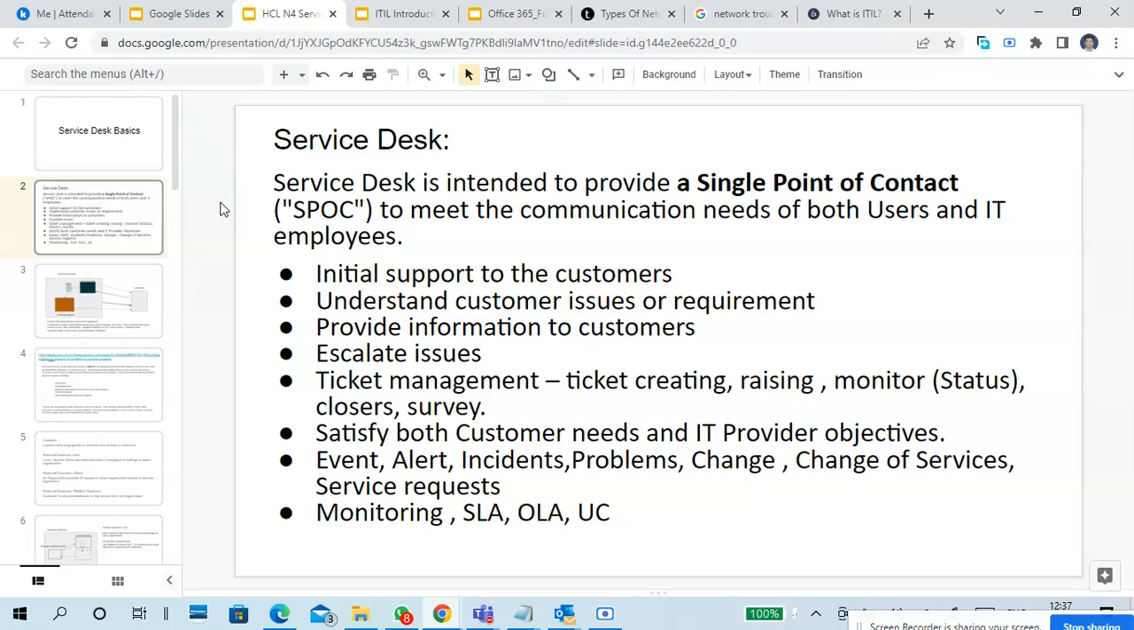Another job of a service desk is ticket management. Creating a ticket. Whenever you receive a report of an issue from the customer, you have to create a ticket. Or maybe you find an issue through the monitoring system, so we create a ticket. We raise the ticket, check the ticket status, close the ticket, and do the service. That is ticket management. It satisfies both customer needs and IT provider objectives.